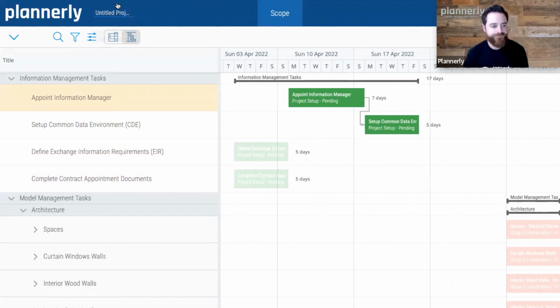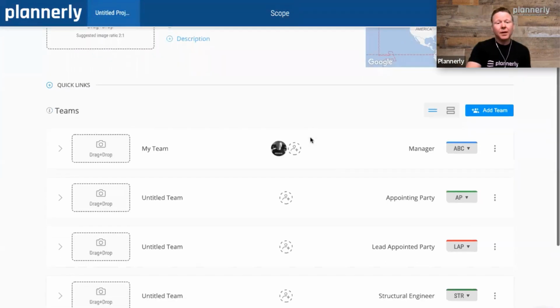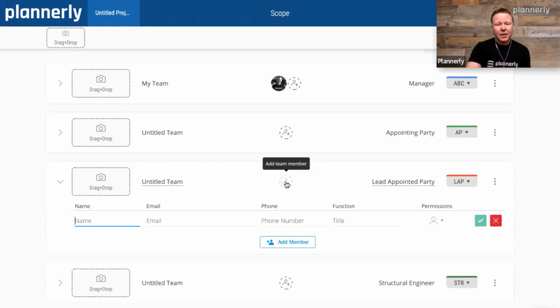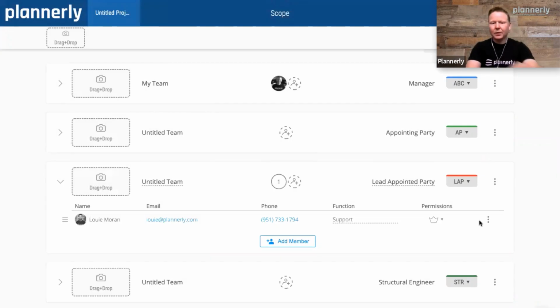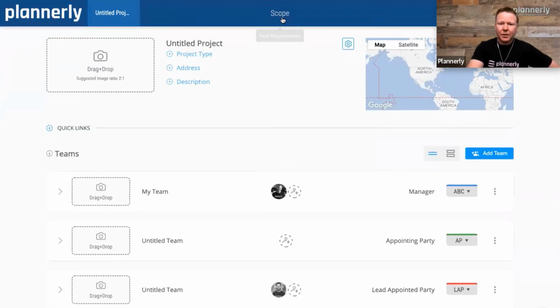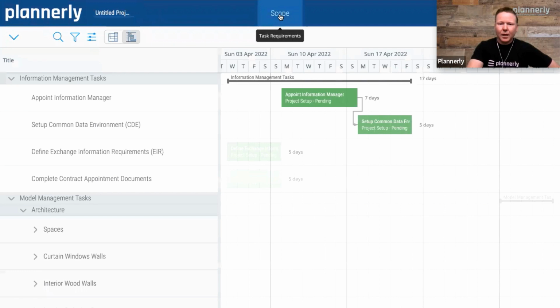So I'm going to jump back all the way to the project dashboard over on the top. And I'm going to look at, automatically these teams were created when the schedule was updated. And I'm going to create a team member inside of our lead appointed party, which is actually assigned some of the architectural work. So I'm going to find Louis. I'm going to give Louis manager permissions because I know that he is actually a manager on the account as well. And by checking the box, I've now assigned Louis to this team. So Louis will get an invite, he'll get an email, and he will be able to join us in this project live.